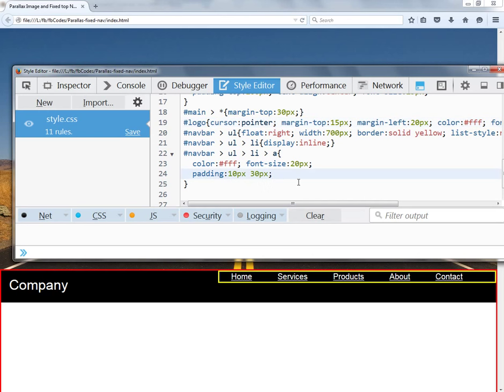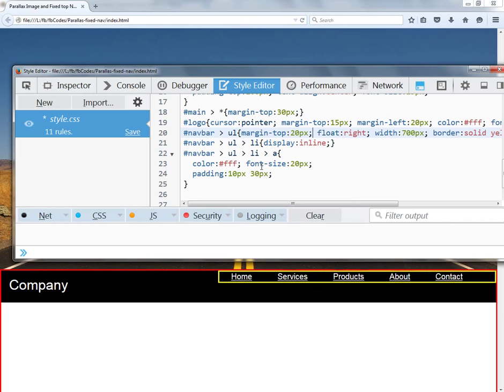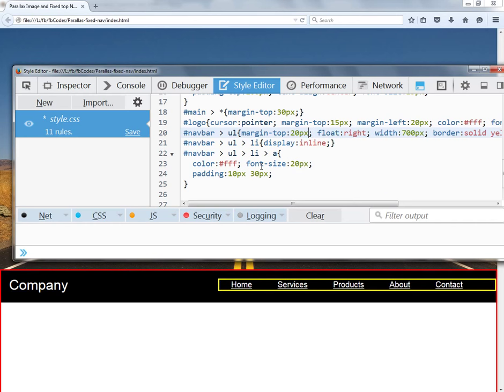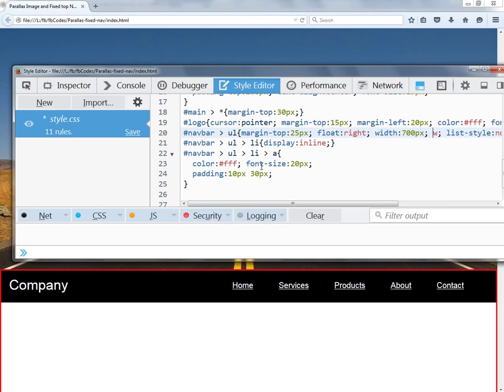So now I have to target the navigation bar. I should apply some margin top property to this navigation bar as well. Margin top is going to be 20 pixels, or how about 25 pixels. Yeah, 25 looks perfect. So it's time to remove the border. It's not required now. Text decoration none. Perfect.